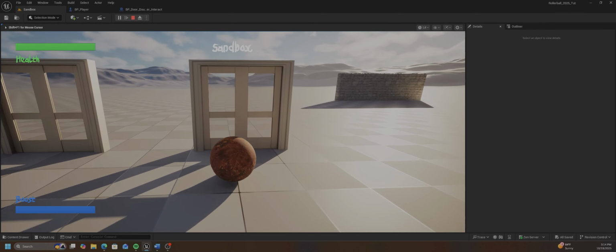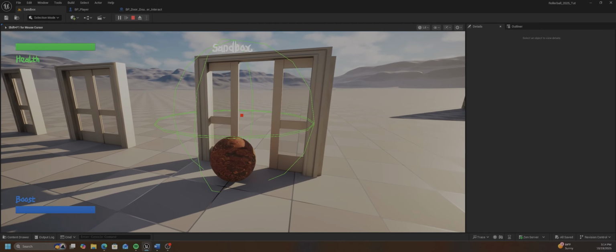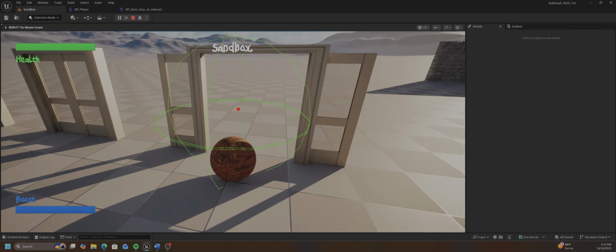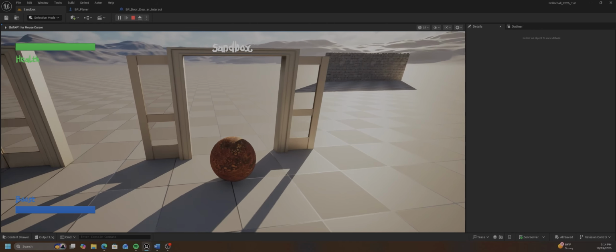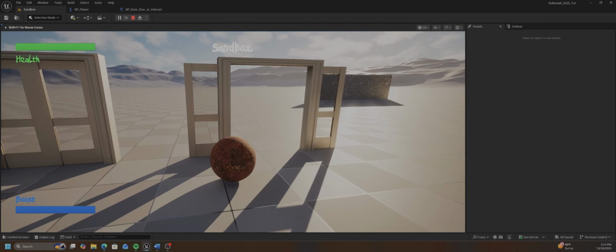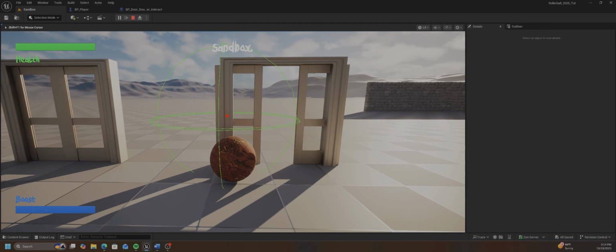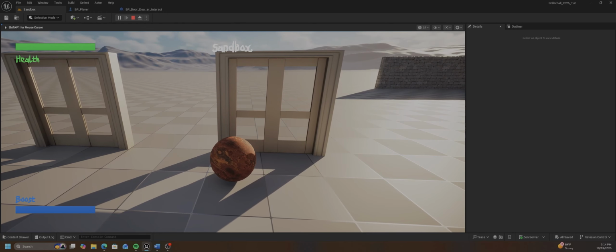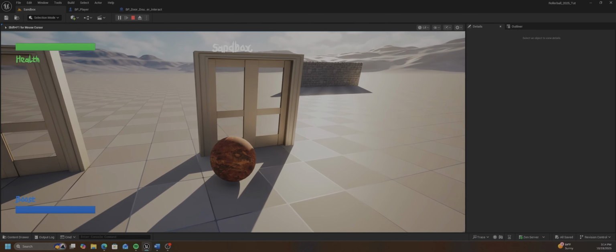And I'm going to go up to the door. And if I hit the E key, it should open. I should get that green sphere, and I should have a little red dot that shows up on the door. If I move out, it shouldn't do anything. I should go back. And the door should close.